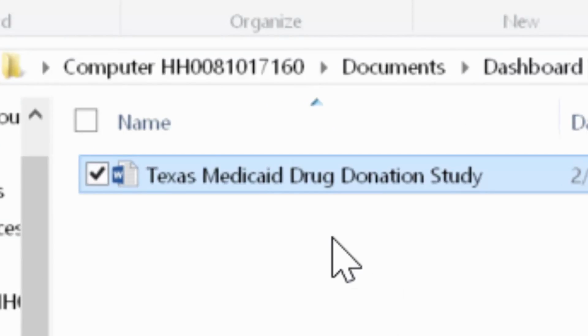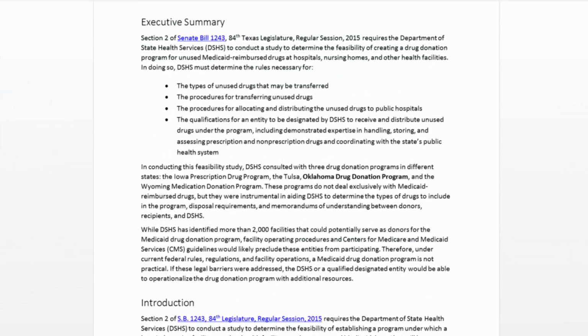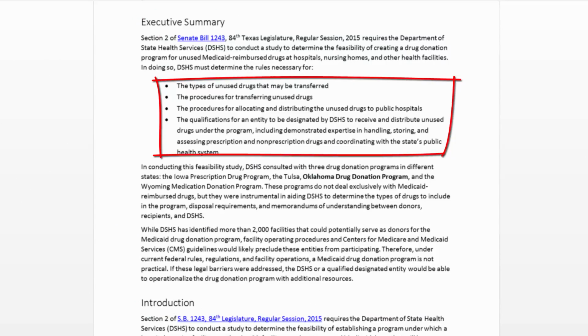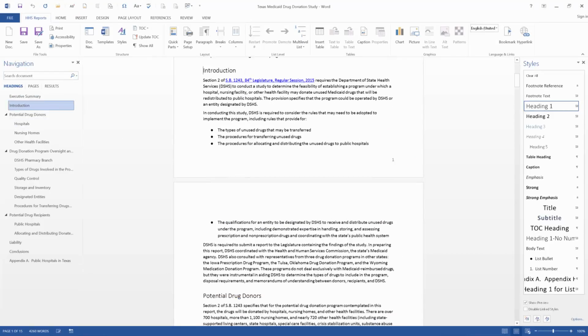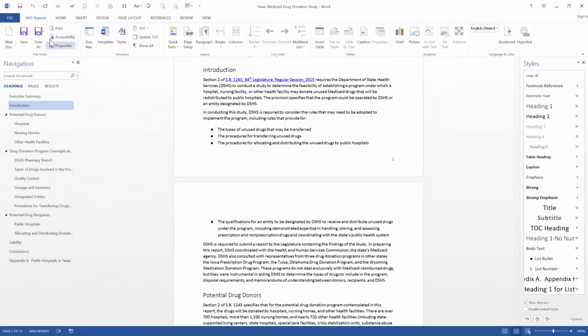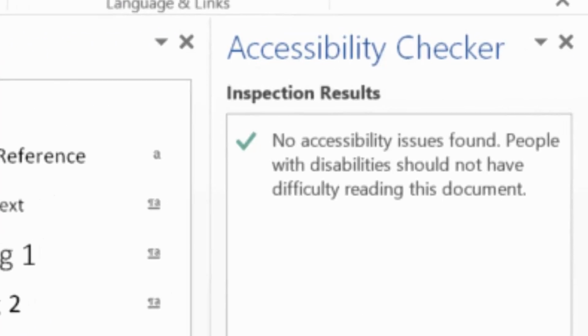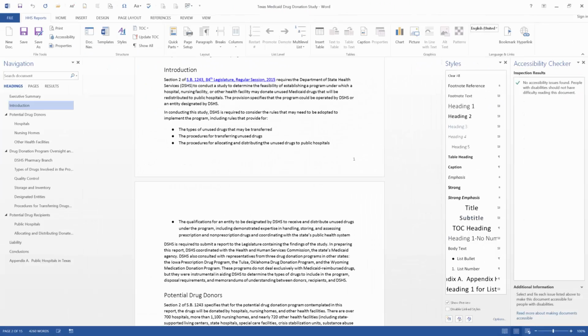Let's begin by reopening the Texas Medicaid Drug Donation Study Report. This document has proper structure. It has headings, bullet lists, and paragraph styles. But it uses the MS Default Normal template instead of the HHS Reports template. So right now, it's fairly accessible. But without the HHS Reports template loaded, it doesn't match the HHS branding guidelines.